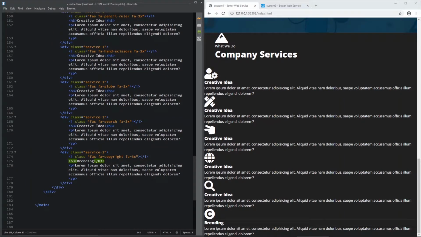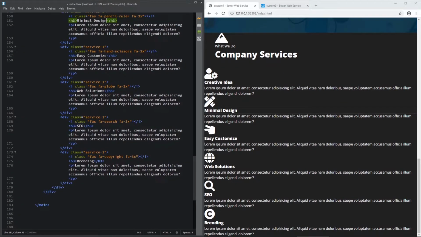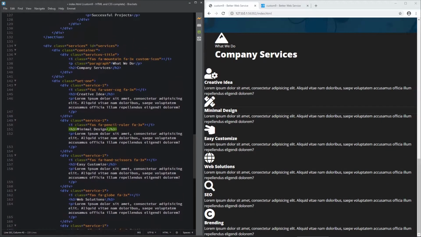Okay, here let's change the title, branding, then here will be the SEO, this is the fifth. In the fourth, let's put the web solutions. Then third, let's put here easy customize, then minimal design is the second, and the first one is creative idea. Okay, this is all for our HTML markup.